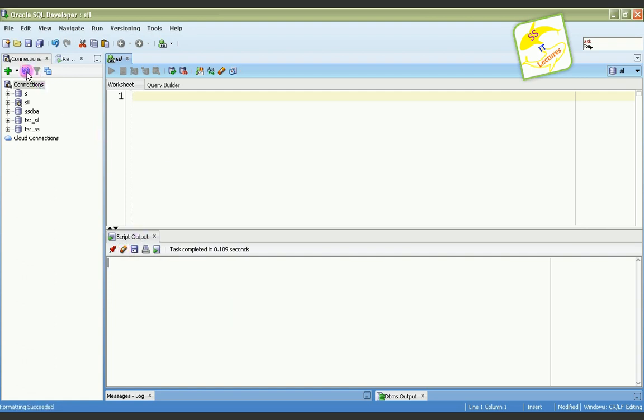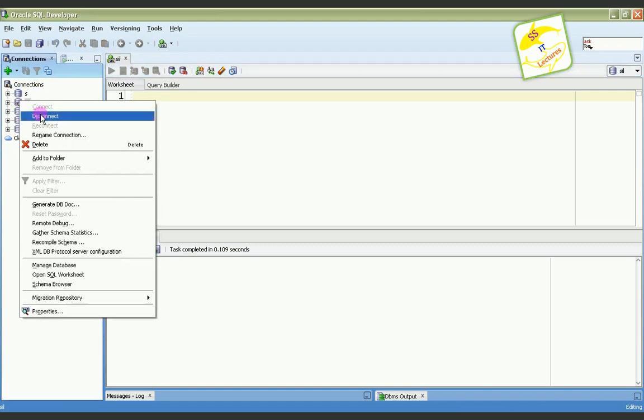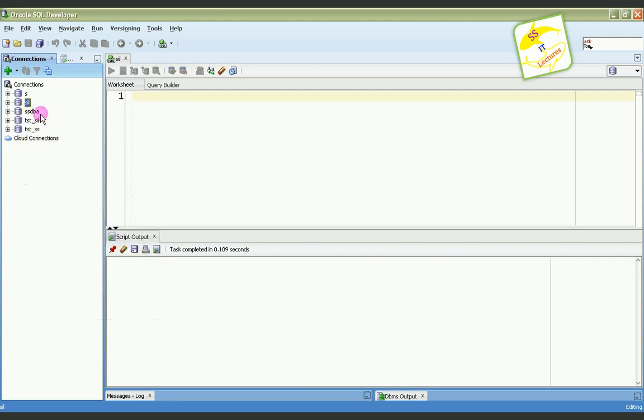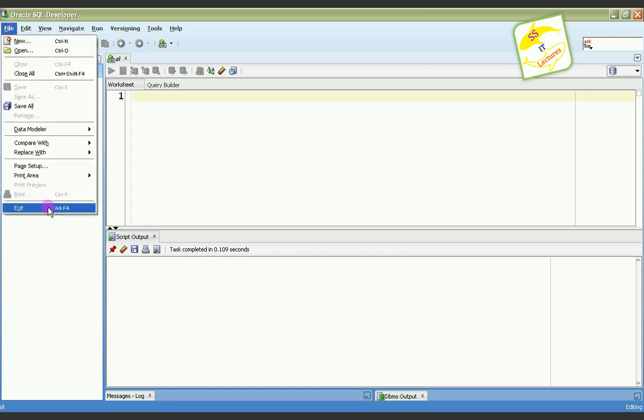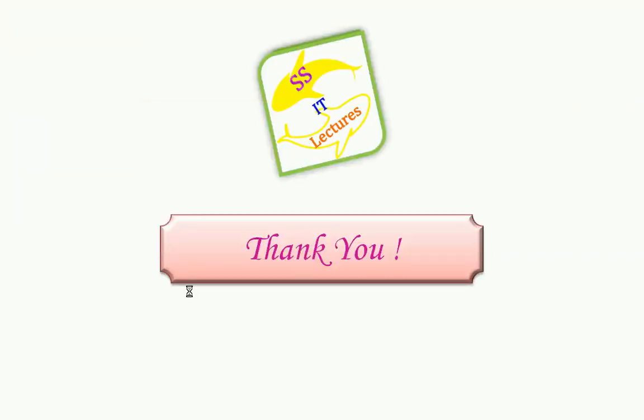Then to disconnect from this current connection, choose SIL from the connections tab, right click, and select disconnect. Now you are disconnected from the database. To quit SQL Developer, press Alt F4 or select the File menu. From that choose Exit. This video explained how to connect to an Oracle database using SQL Plus and SQL Developer.